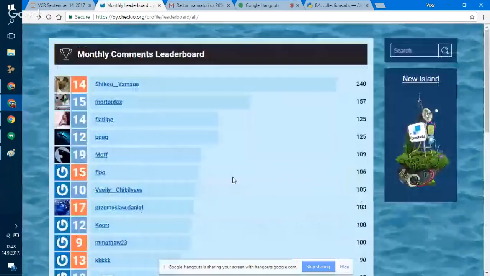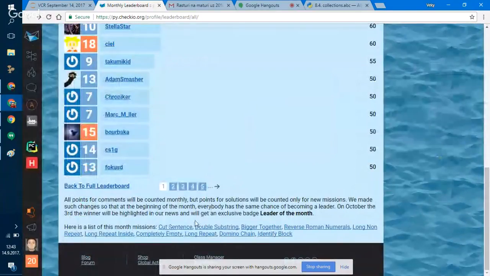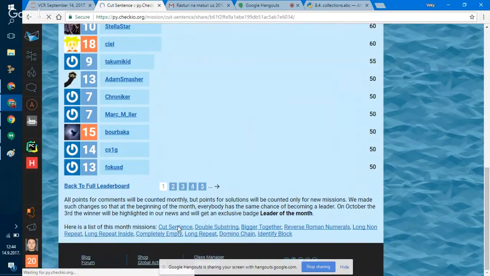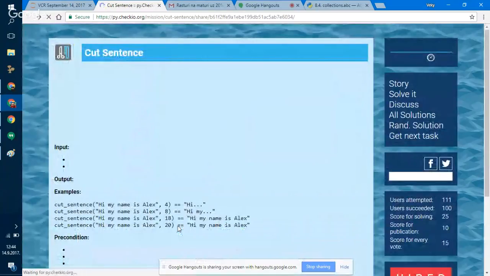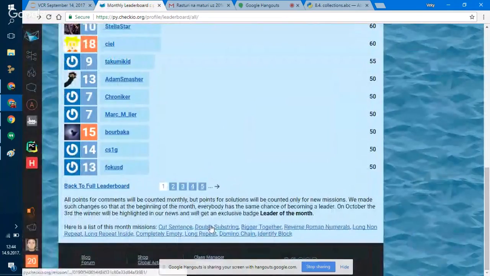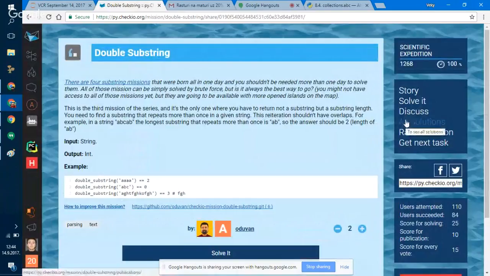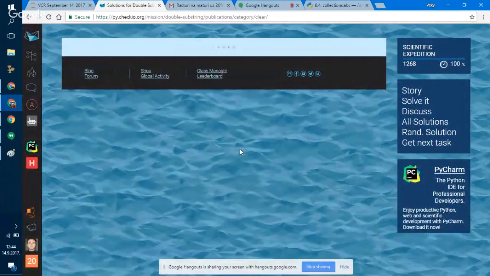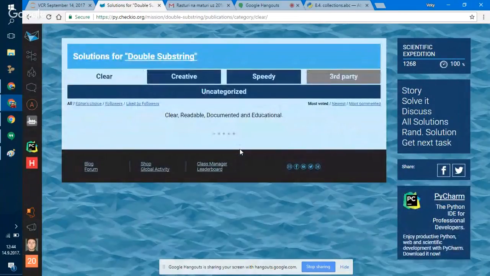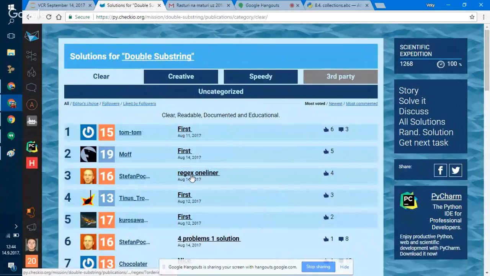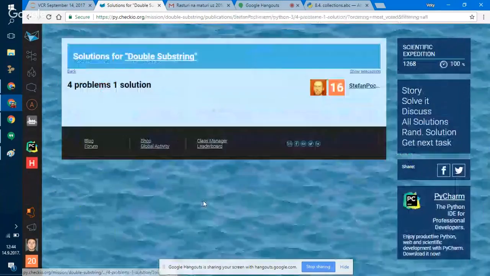Okay. What else? Oh yes, all those legendary string missions. So which one shall we do? For example, those for double substring. I think it was Stefan Pochmann that really showed how similar those solutions are, because he wrote one solution to rule them all. He just wrote 4 very similar functions and just called them. 4 problems, 1 solution. I must show this.